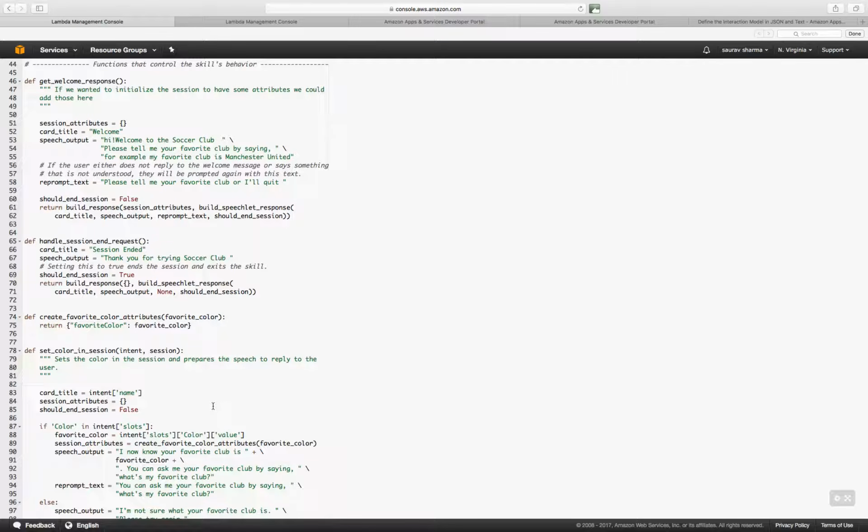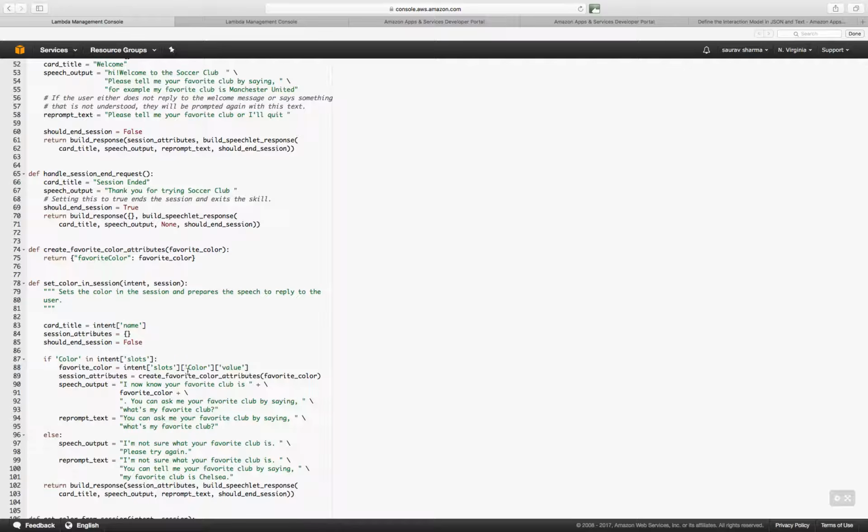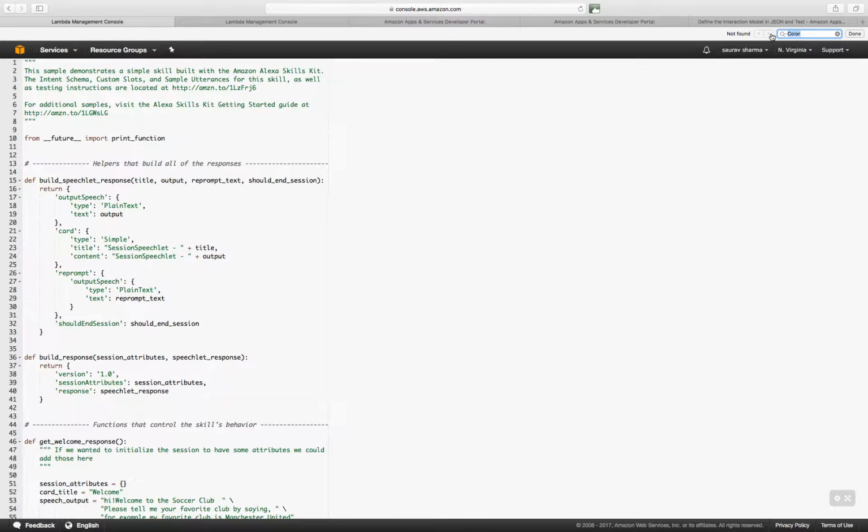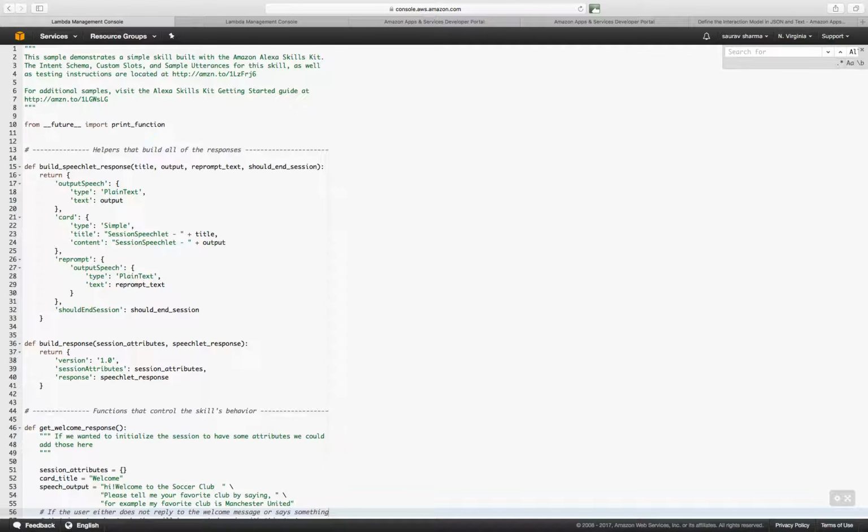Here. Oh, here, right? Color. See, slots, color. And why didn't this come up? That's funny. Oh. Color. Okay, 13 matches. Let's try to see every. Color. El color. What the hell? Okay.